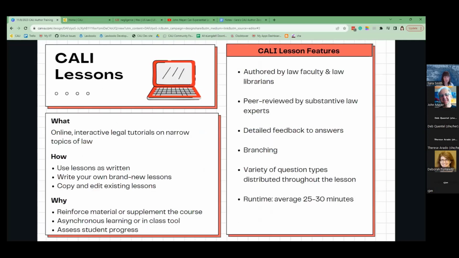What are they? For those of you who don't know, they are online interactive legal tutorials on narrow topics of law. As John mentioned, you can use them as they were written by the authors. You can create your own brand new lessons, or you can take any one of the 1,200 plus lessons in our CALI library and edit it to make it your own.